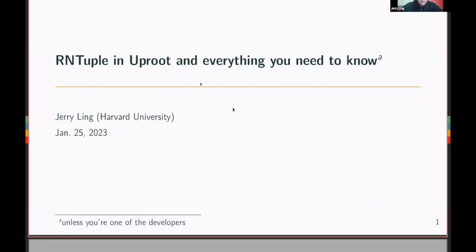Try sharing screen again. Okay, let's hope this works smoothly. Yeah. Can you see everything normally?